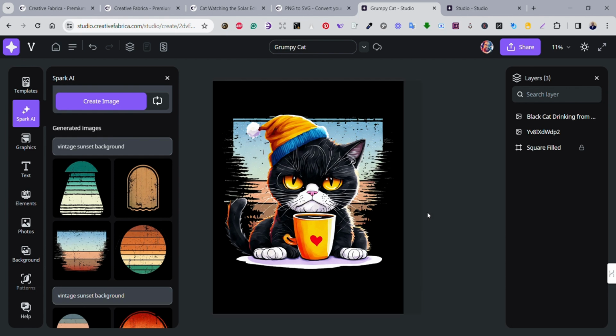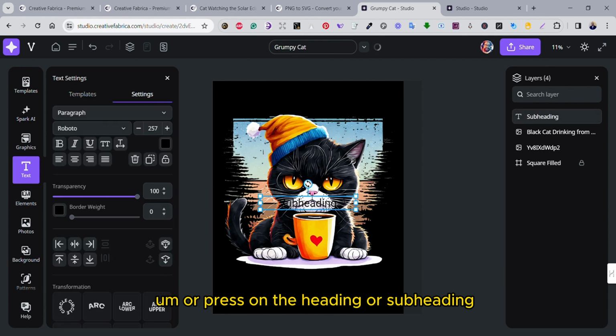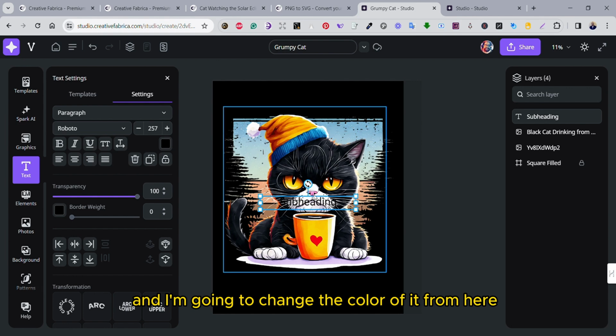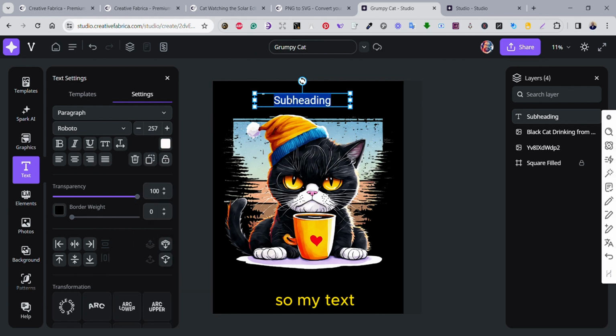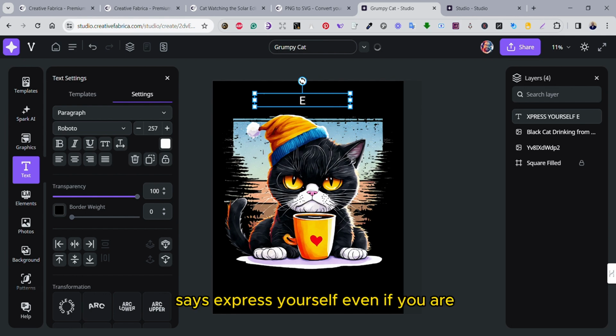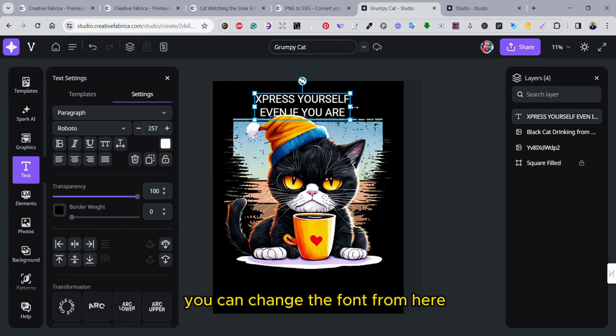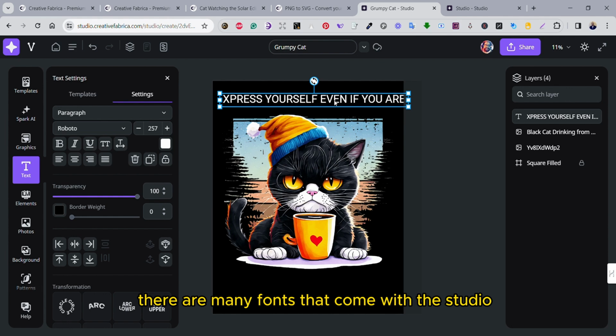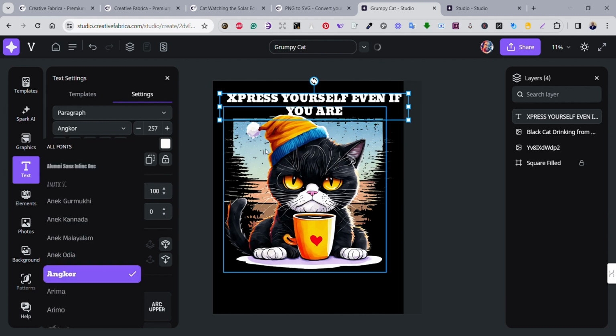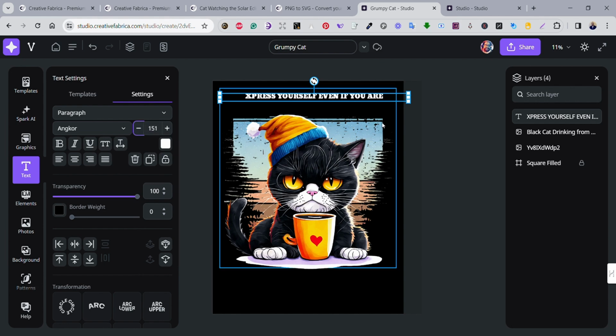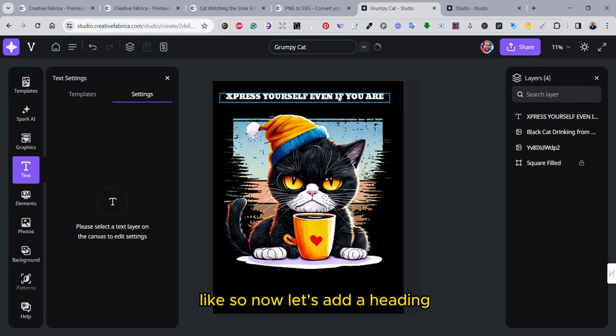Now we are done with the graphics, and it's time to add some text. We can do that from the text tab. I'll press on the heading or subheading, and I'm going to change the color of it from here. So my text says express yourself even if you are. This is the first part. You can change the font from here. There are many fonts that come with the studio, and you can change the font size like so.